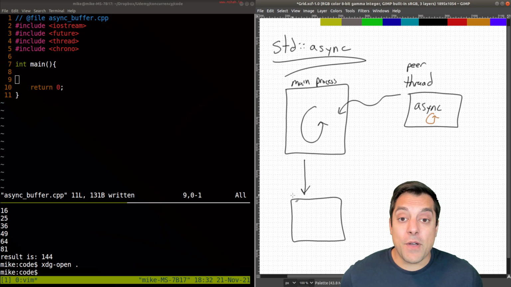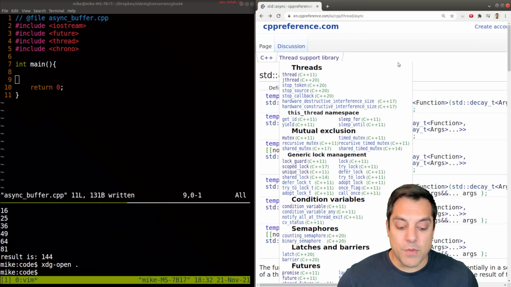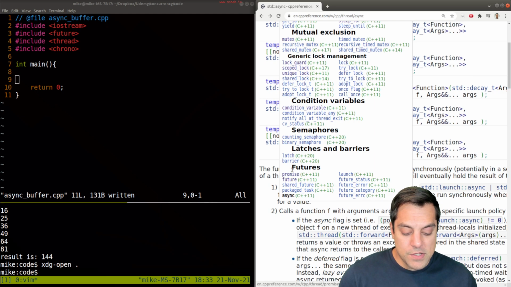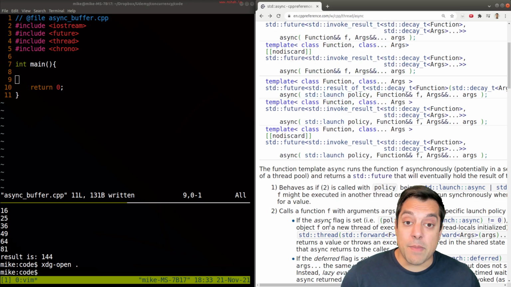So let's go ahead and see what this looks like in our code. I'm going to leave our help page up here just so we can see async. And again, if you hover over the menu and go down a little bit into the future section, you'll find our async function, as well as some other handy commands that we're going to look at.